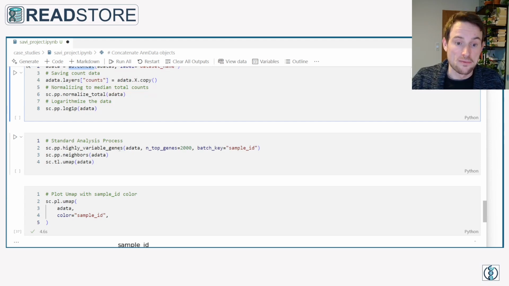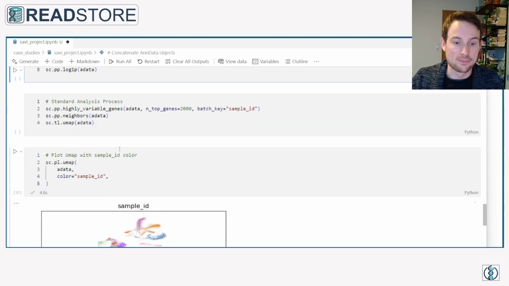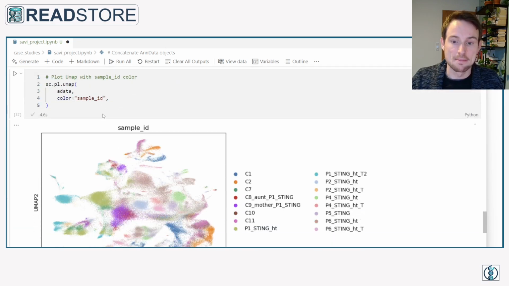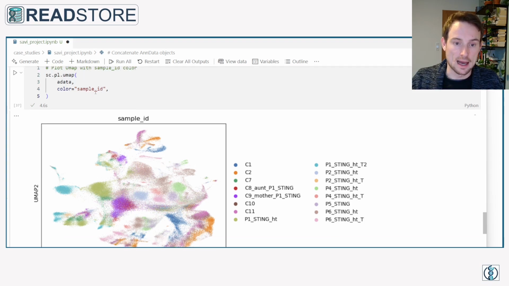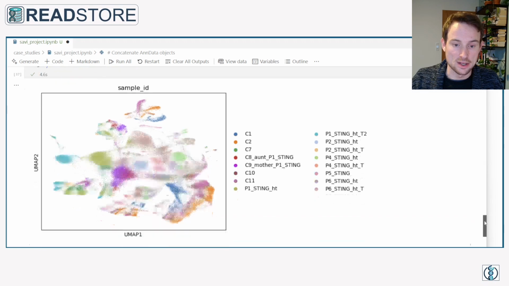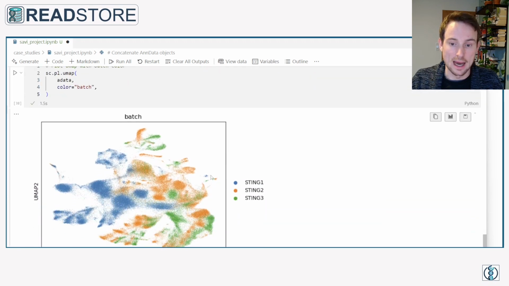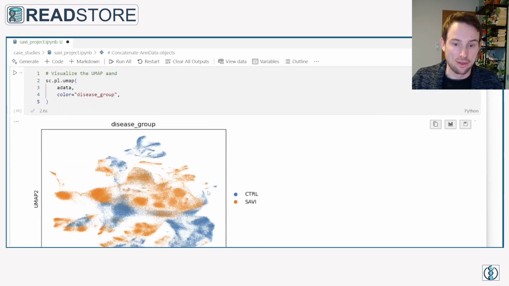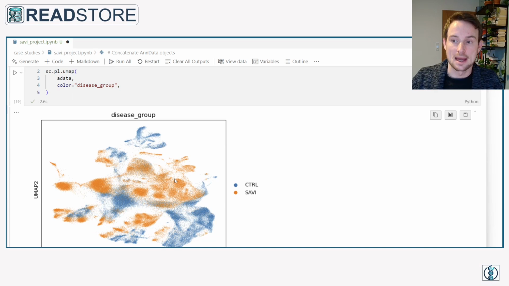And after performing this, we can now plot the data sets and make use of the metadata which we attached in order to visualize the cells. So for instance, here in this UMAP, we highlight the sample IDs in the legend. In the next example, we highlight the batch information that we stored for each of the data sets in our samples. And finally, we have the disease group here. And with this type of well-annotated data frames, it's now very easy to perform a routine downstream analysis.